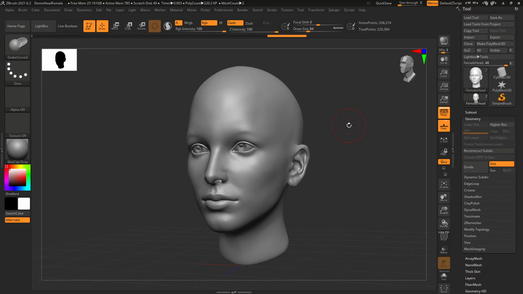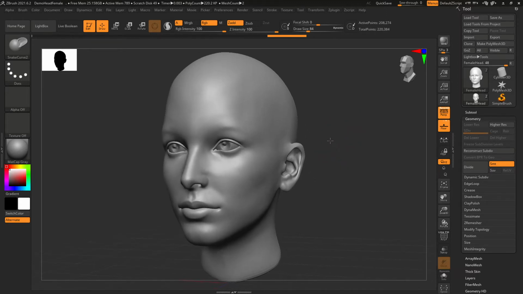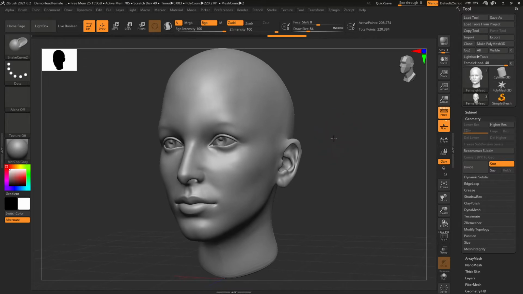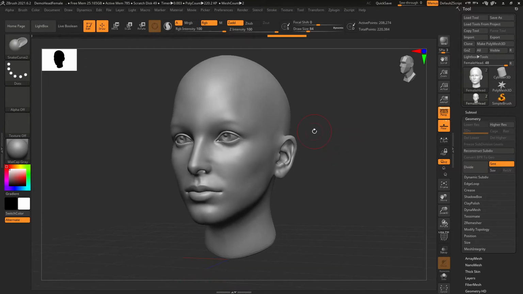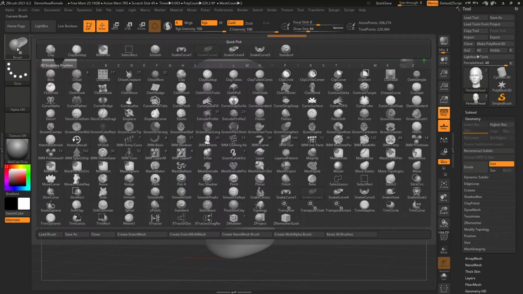Now, in 2021.612, the new brushes that were introduced, among them, there were some snake curve brushes. So I will demonstrate these brushes and see how they work. So I have snake curve 1, snake curve 2, snake curve 4, snake curve 5, and snake curve 3 is missing. So don't worry about that.